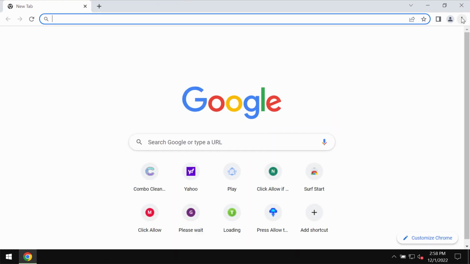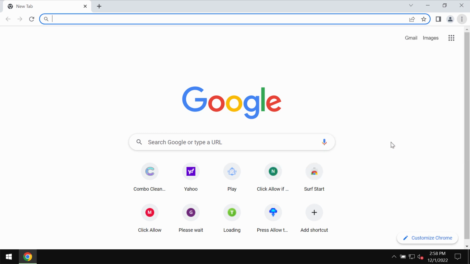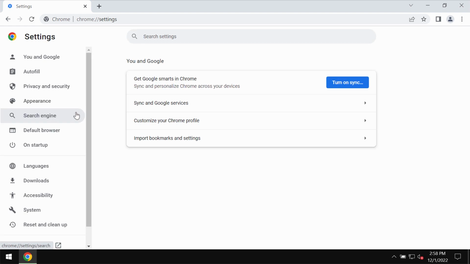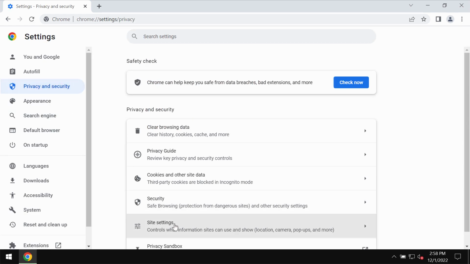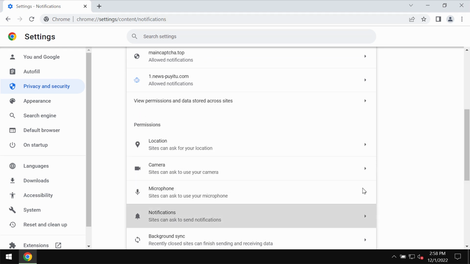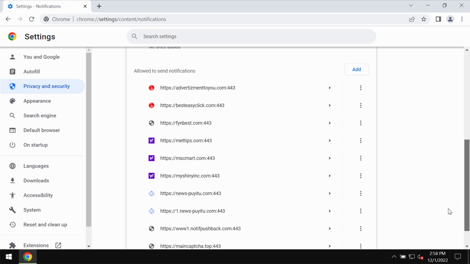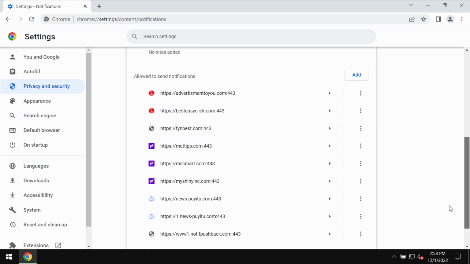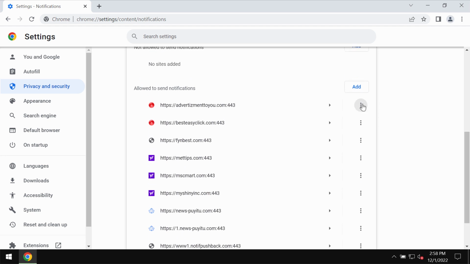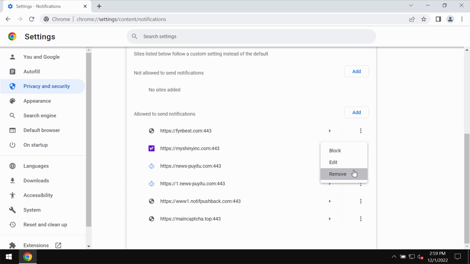To remove them, access the menu of the browser, go to Settings. Then you need to choose Privacy and Security, Site Settings. Go down to Permissions and choose Notifications. Pay attention to the websites that are allowed to display notifications. So remove any malicious sites if you find them here on the list. Get rid of all of them carefully.